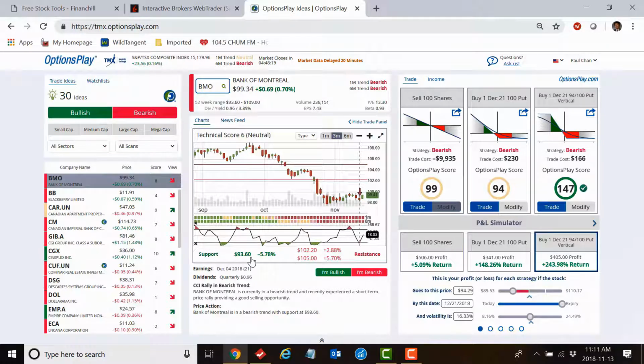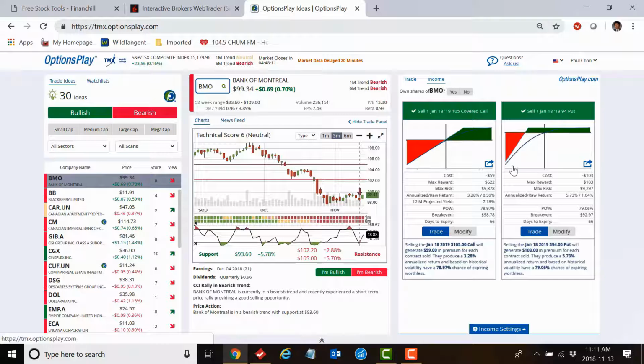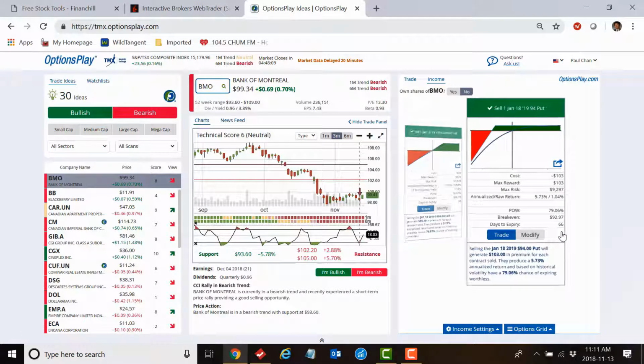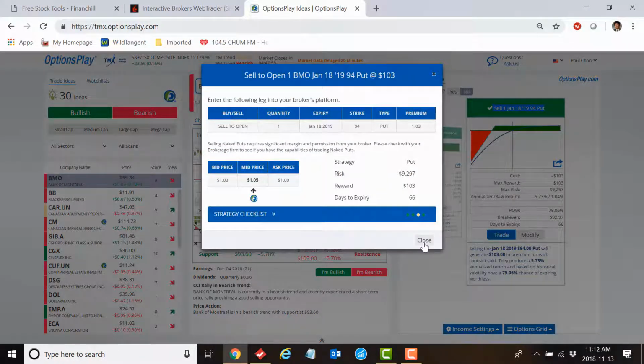And I can see the support level is 93, although it hasn't hit that number for a long time. So let's go to the income. On the right, I will select the put option, selling a put, and it's automatically defaulted to a January 18, 2019 94 put with a 79% chance of expiring worthless. The spread is pretty reasonable, suggesting a mid price of $1.05.